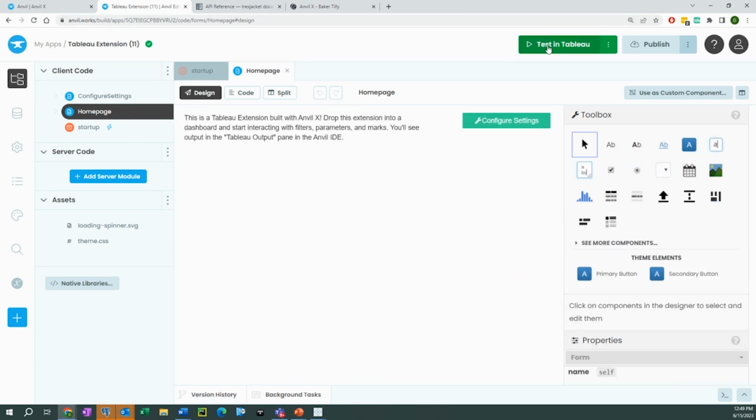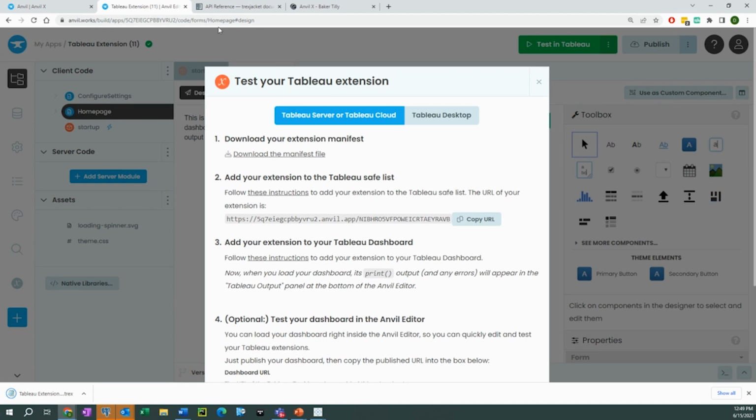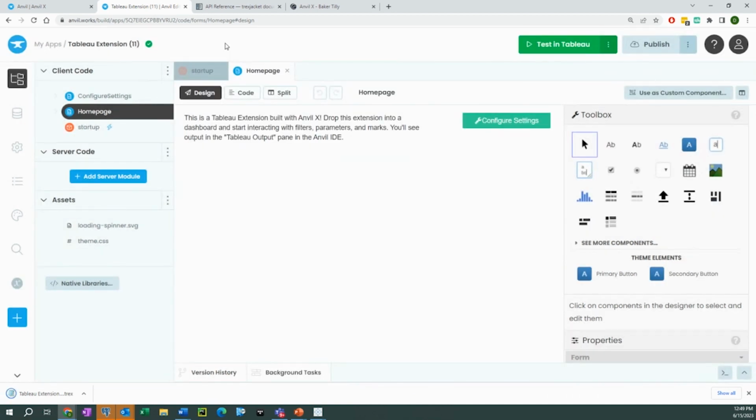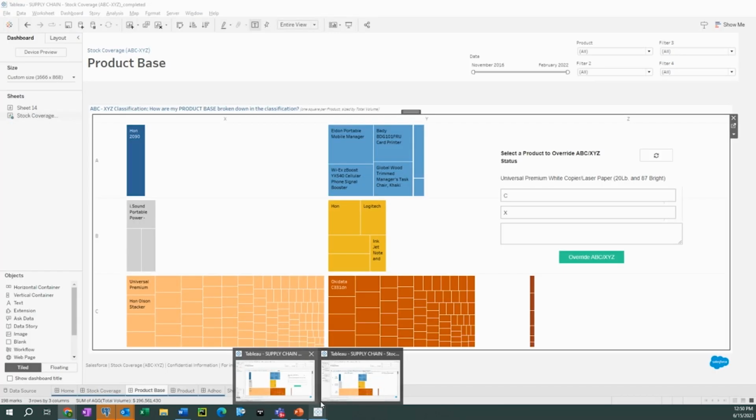So I have this test in Tableau button here. I can click that, and it's going to give me the ability to download a manifest file. This is a T-Rex file. It basically tells the Tableau workbook I'm working in that this web service is trusted, and I can use it for the purposes of an extension, which does expose data to that web service, so you better trust it.